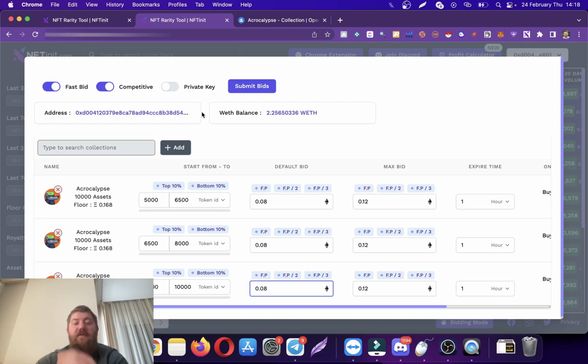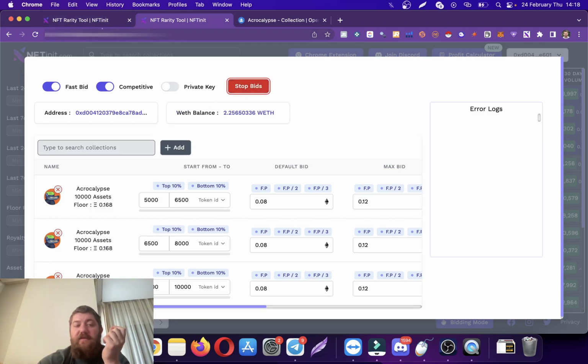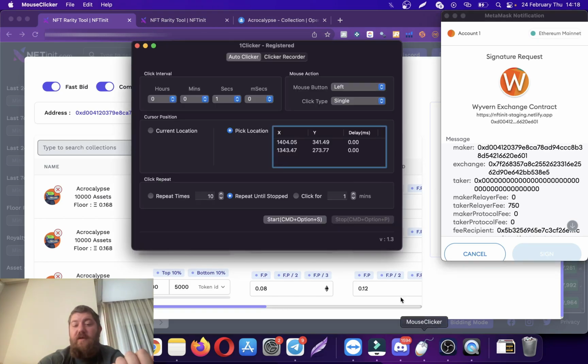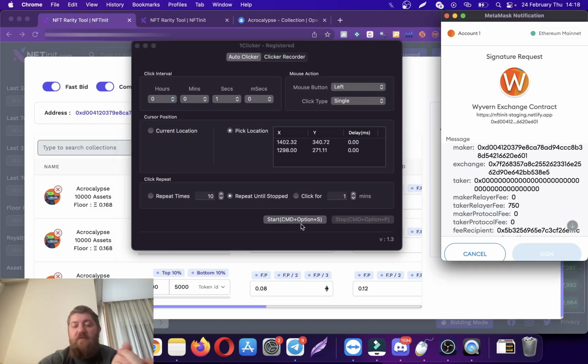For this first method, you are not going to use the private key. What you are basically going to do is press this submit button and the submit button here again. Now you will see MetaMask popping up. I'm going to use the mouse clicker. Let me do it from scratch for you. I'm going to pick first this location, then this location, and I want the system to click on this every 1 second. You can change it, and you can actually go below 1 second, but 1 second is fine.